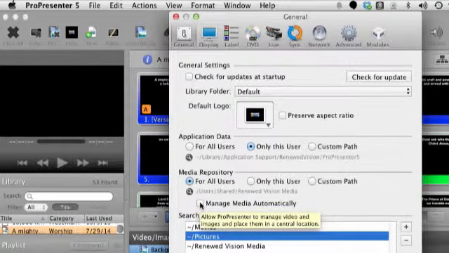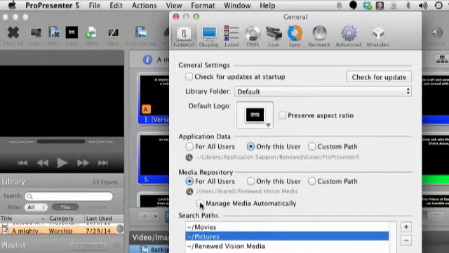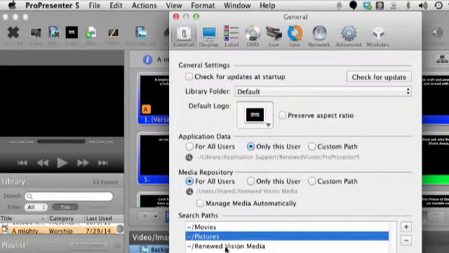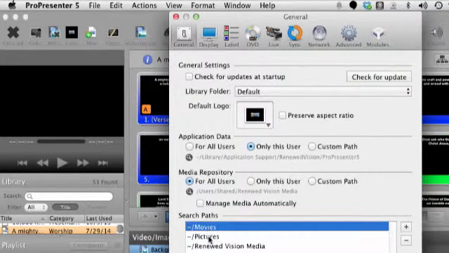Manage media automatically right here. If I click this, wherever the media is when I import it into ProPresenter, it's going to copy it over into that central media directory. And we'll see that we have the search paths for these things down here.